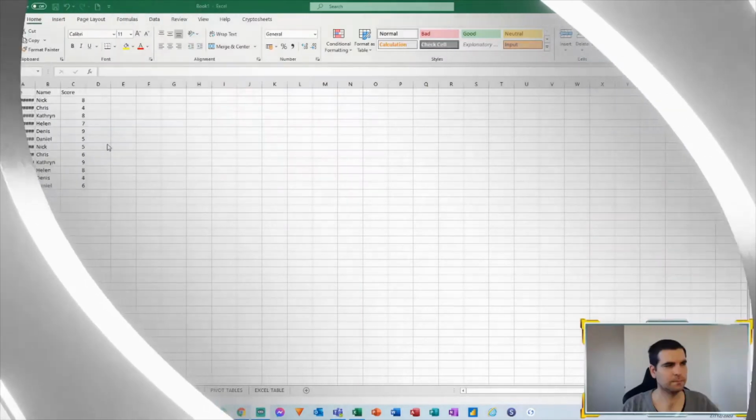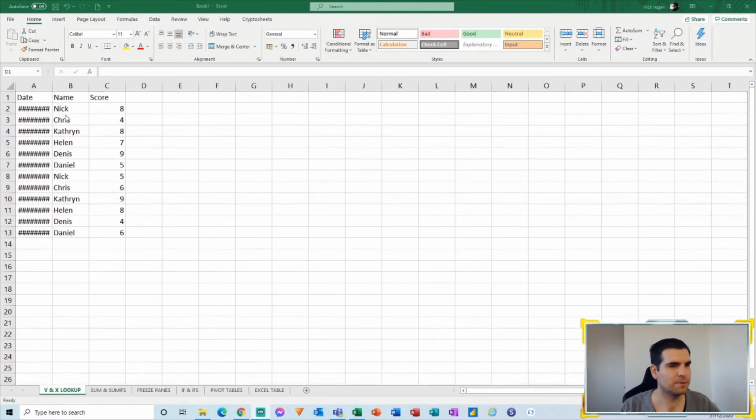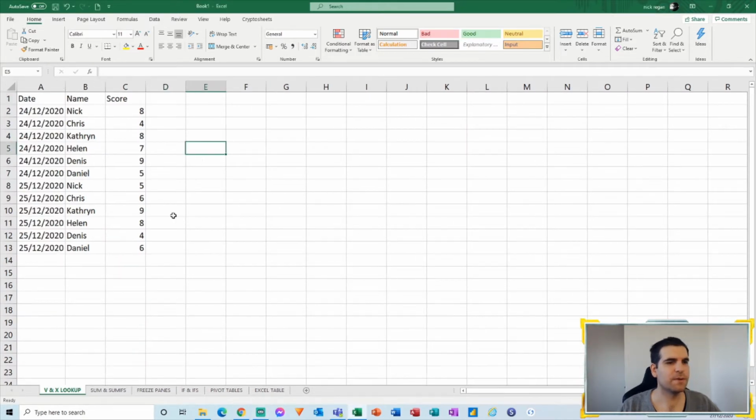So with all that said, let's jump on over to the desktop and take a look at these top tips from Microsoft Excel. Right, here we are just inside Excel. I'm just going to zoom in for you guys so you get a bit of a clearer picture as to what's going on here. So my first tips for you guys are to talk about V and X lookups, okay?